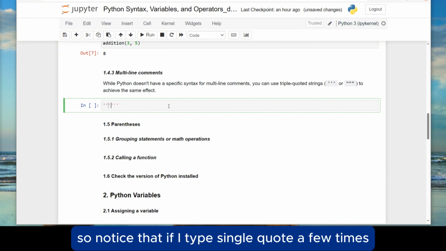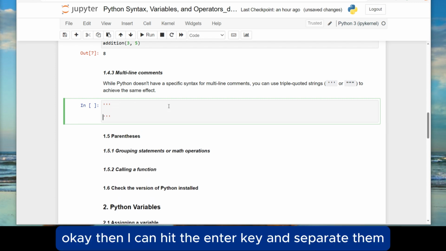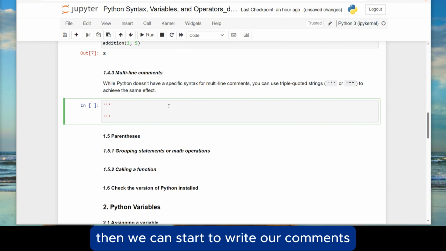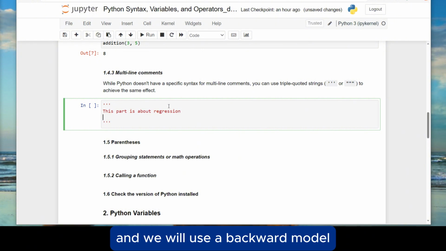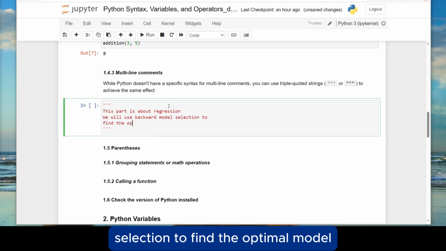So notice that if I type a single quote a few times, we'll see these 6 quotes. Okay, then I can hit the enter key and separate them. Then we can start to write comments. For example, this part is about regression, and we will use backward model selection to find the optimal model.